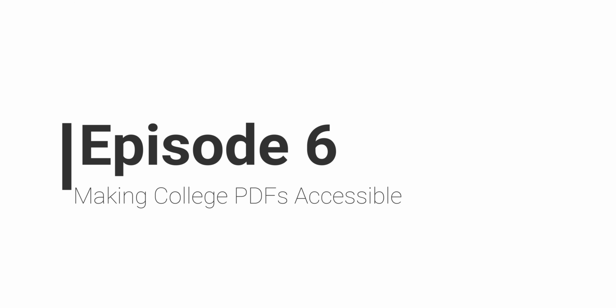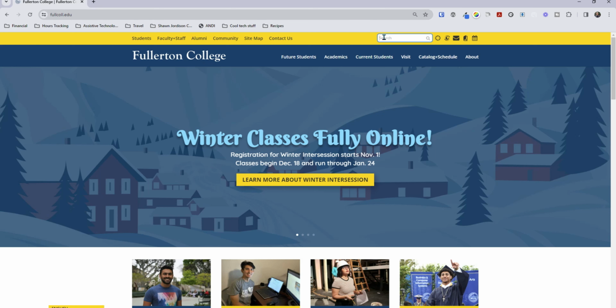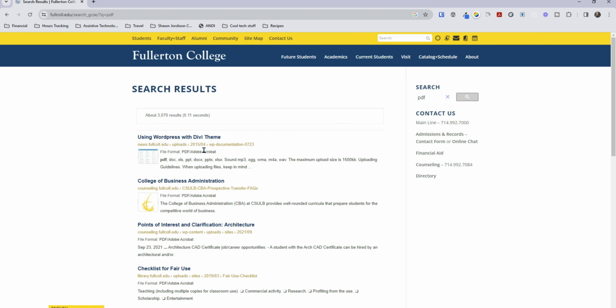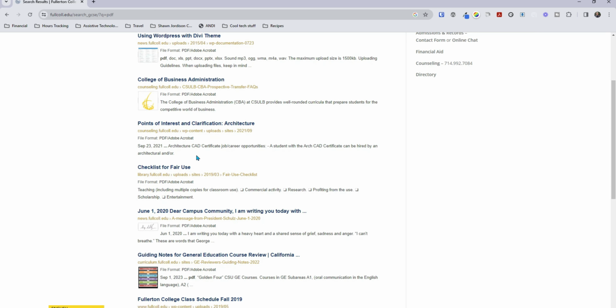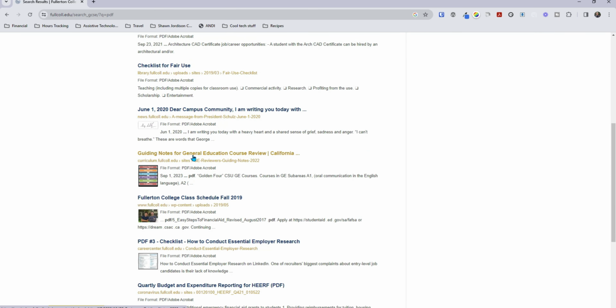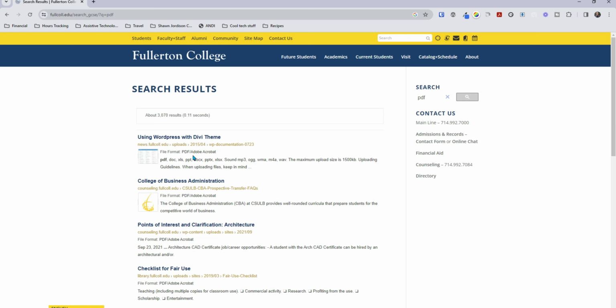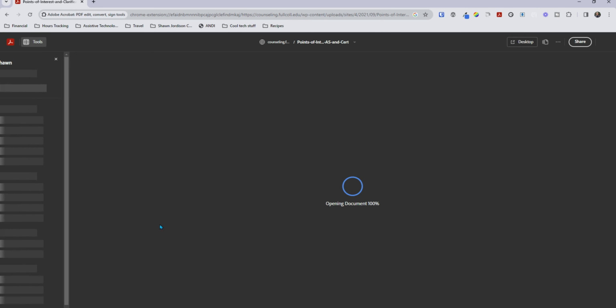Step 1, as always, is to visit the college website, and I can just simply search for PDF in the search feature. And the very first document here is using WordPress with Divi theme. Honestly, for this series, I am trying to find actual documents that are being used. So a lot of these files are actually pretty old. Why don't we go ahead and just take this points of interest and clarification architecture.